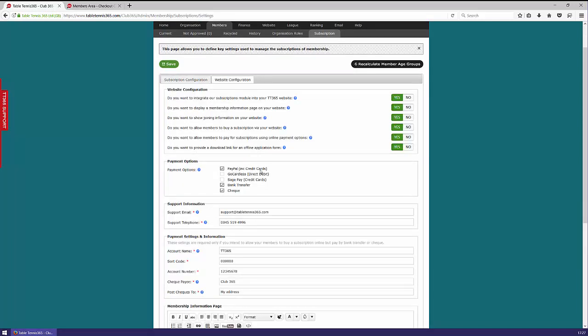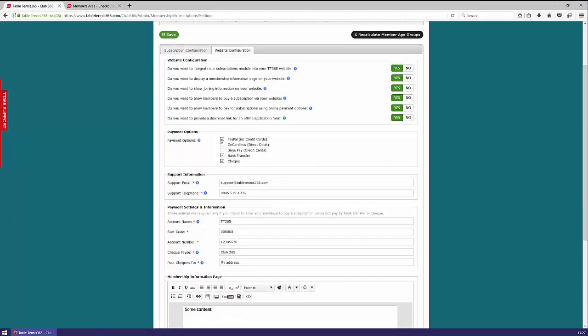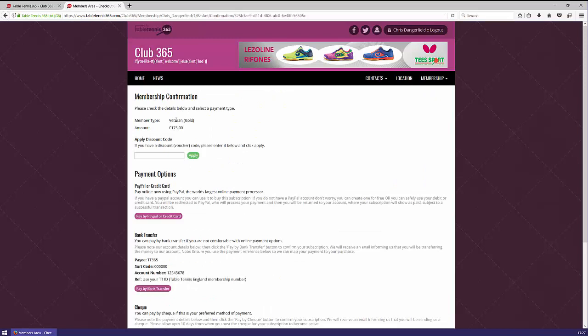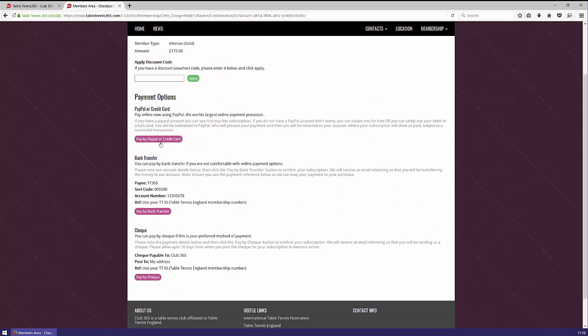So I enabled PayPal by just dumping in a random address just to get it going. That PayPal is now configured. Bank transfer and check are also configured. I haven't set up the Go Cardless or SagePay for the purpose of this. It works in pretty much exactly the same way though. So now when I'm on this page, I've just quickly refreshed it. I can see that the options I've got to pay, I can pay by PayPal, I can pay by bank transfer, I can pay by check.